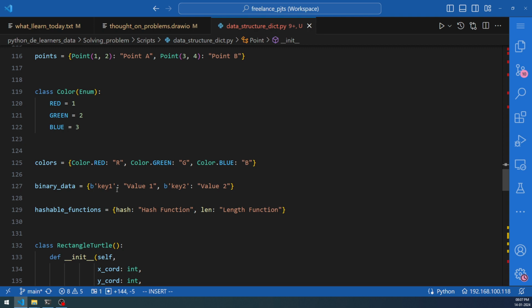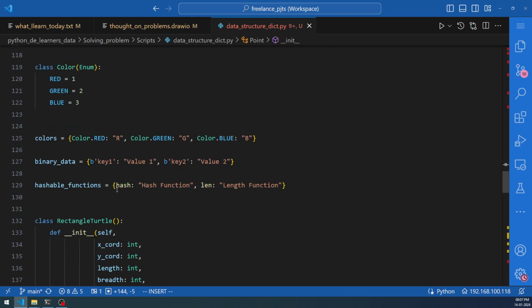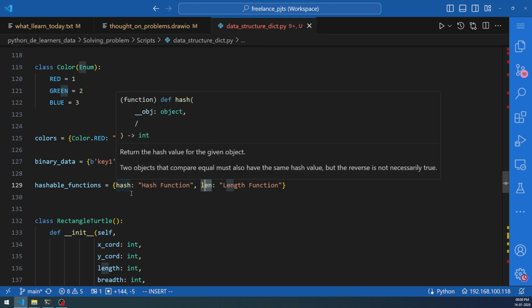Binary strings are also immutable, so you can have them as keys. And finally, we have built-in functions. The functions themselves, for example hash and len, are immutable in Python. So these you can also use as keys in dictionaries. As I was discussing all these points, most of the time I was trying to explain that certain things are immutable. That is why they can be used as keys.